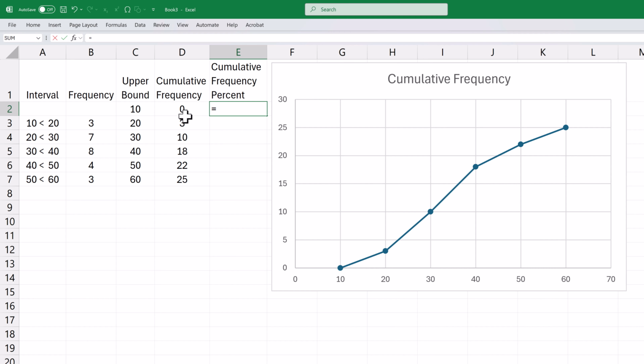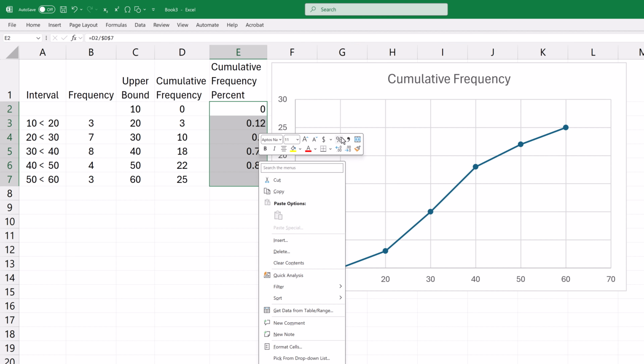Take the first cumulative frequency and divide it by the total frequency, which is the highest cumulative frequency. Press F4 to lock the cell reference for the total frequency. Use the fill handle to copy the formula down. Right-click the column and convert to percent.